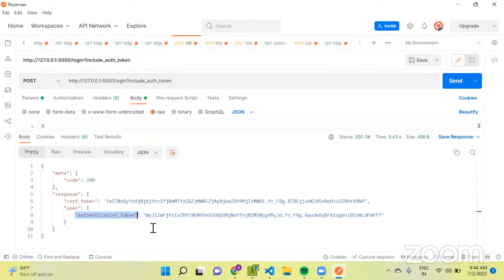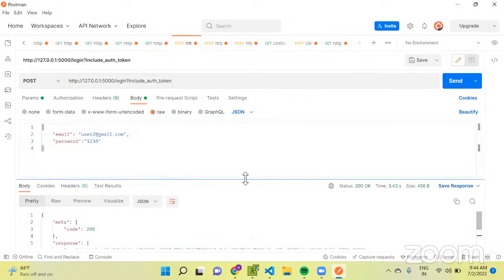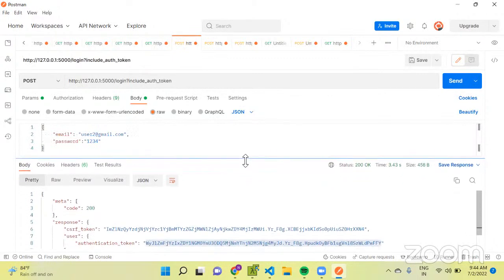As I mentioned before, in the authentication token header, we are going to send the authentication token. This is the token which we are going to send along with the request. This token will be different for different users. So for a user with the email user2@gmail.com and password 1234, the authentication token is this one.